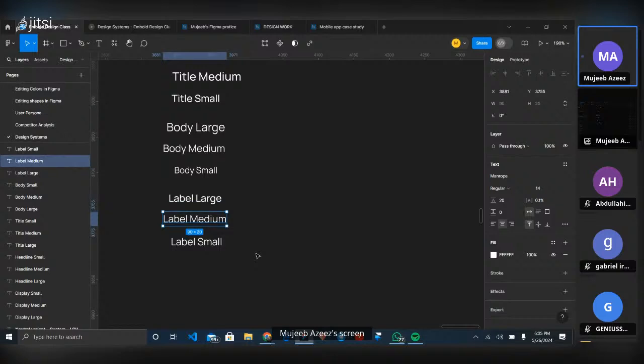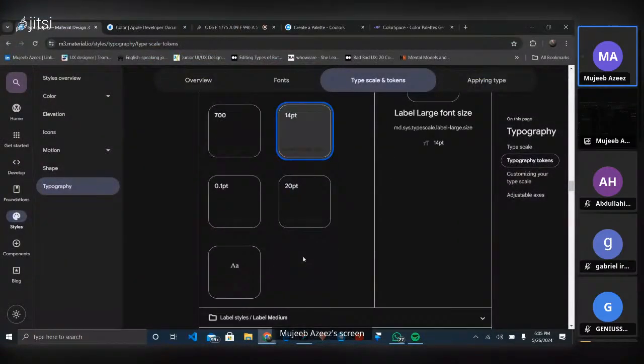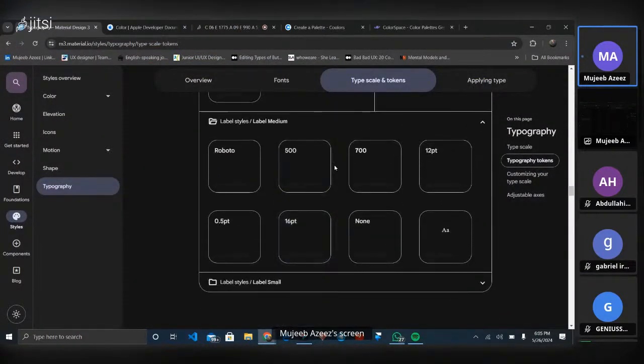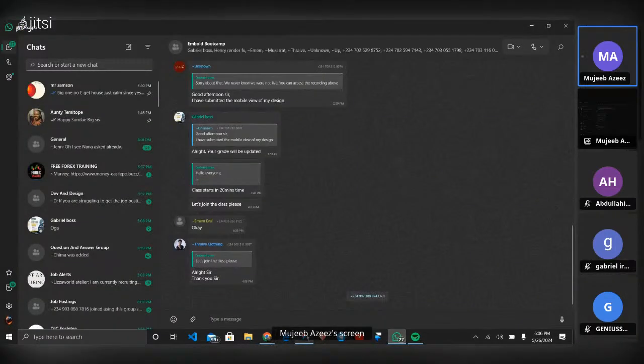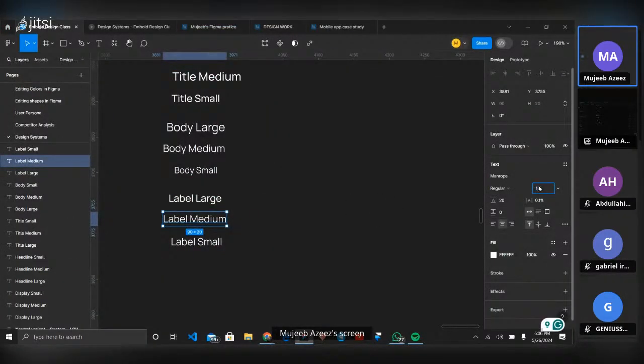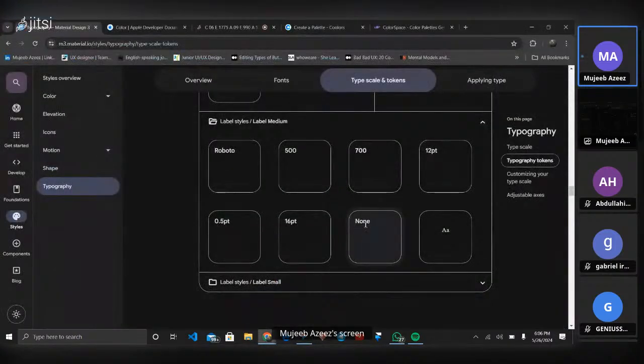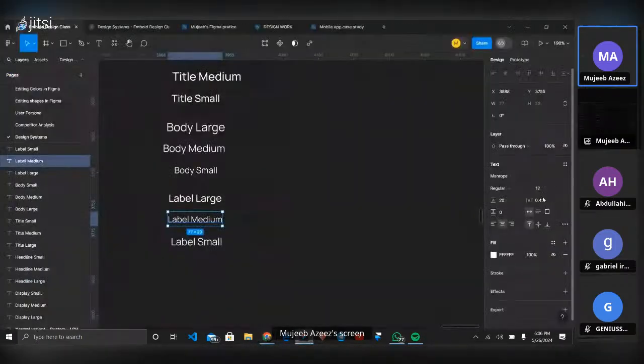Label medium. Let's go. Label medium. Why are they having two font weights? You see, the font weight you are going with is 500, size 12, spacing 0.5, line height 16. So let's go. Size 12. Is that not 0.4 or 0.5? Let me see again. 0.5. Line height is 16. We are moving.